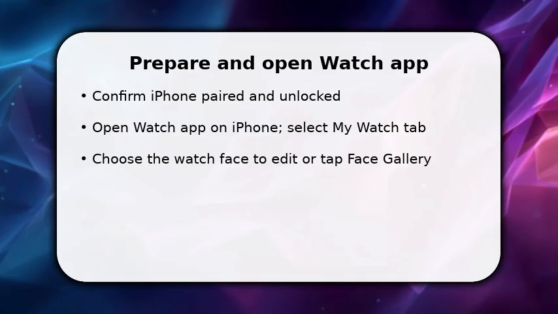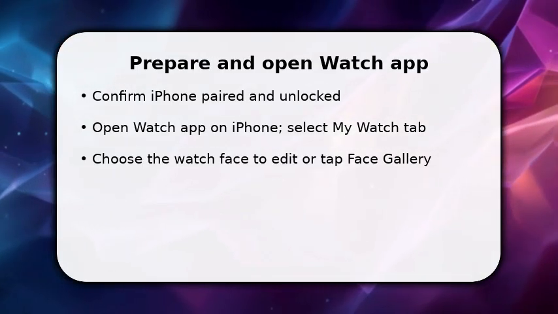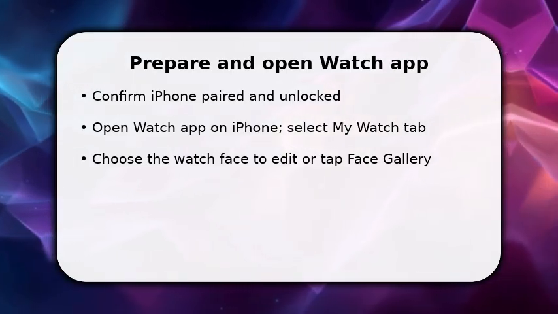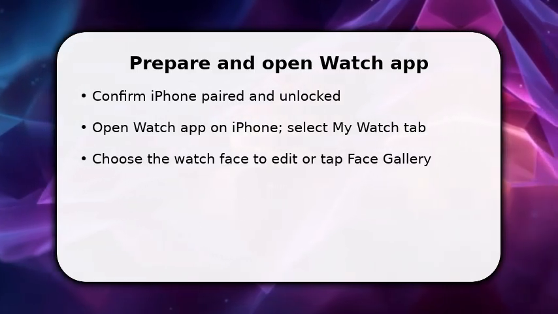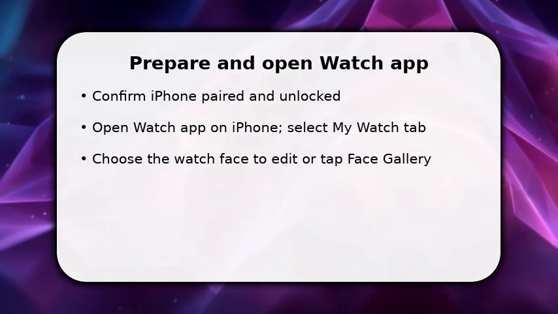You start by making sure your iPhone is paired and unlocked, because the Watch app controls faces. Open the Watch app and tap My Watch. Once done, locate the face currently on your watch or go to Face Gallery to pick one. You're acting now to change complications and layout. Make sure to keep your watch nearby so changes sync instantly.